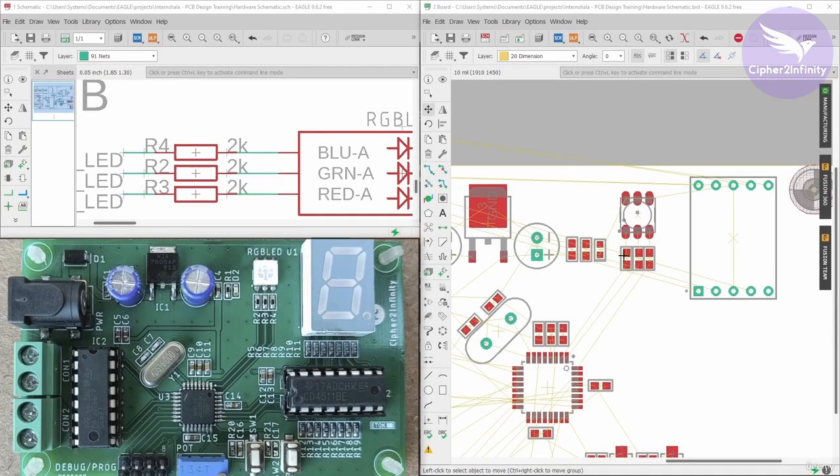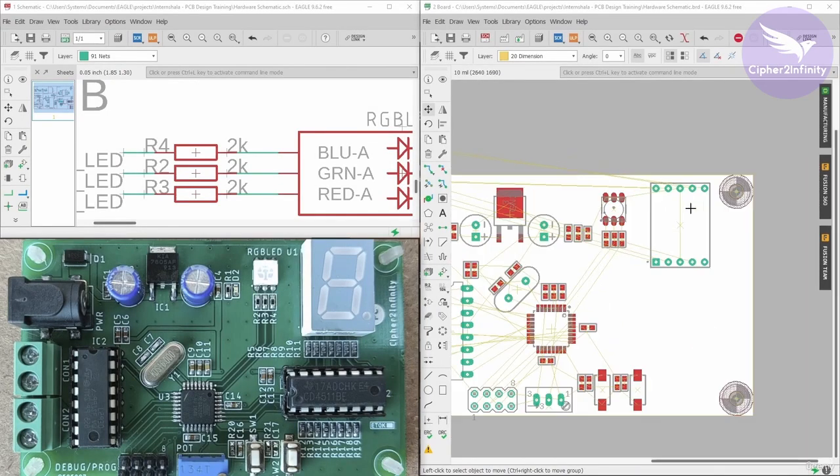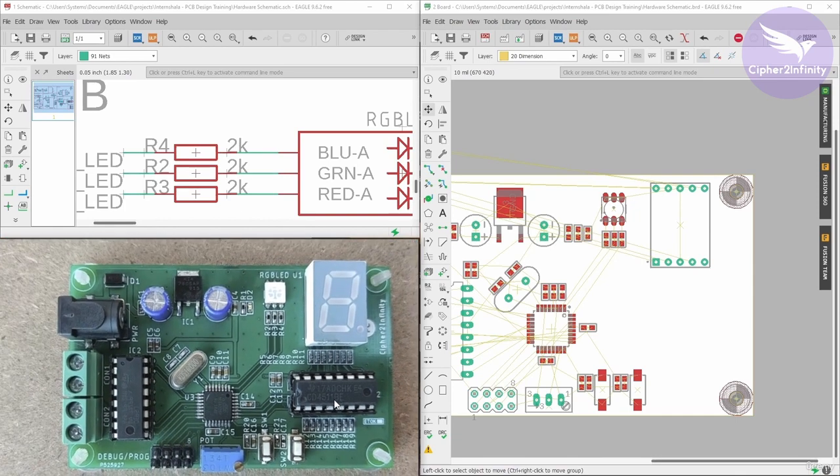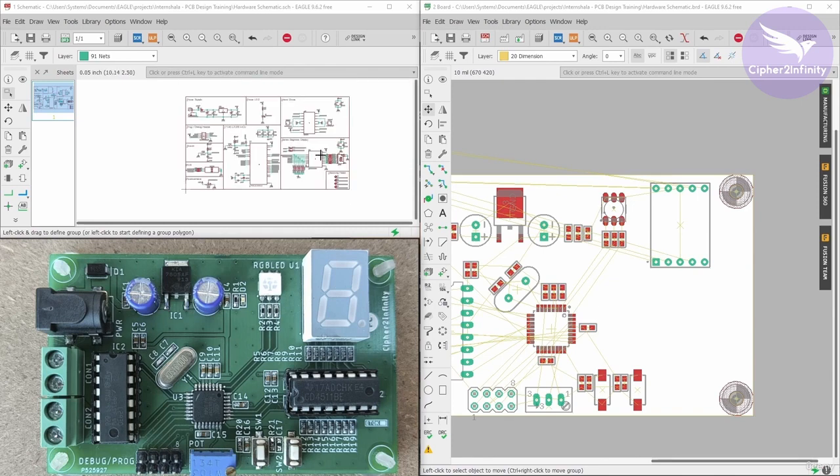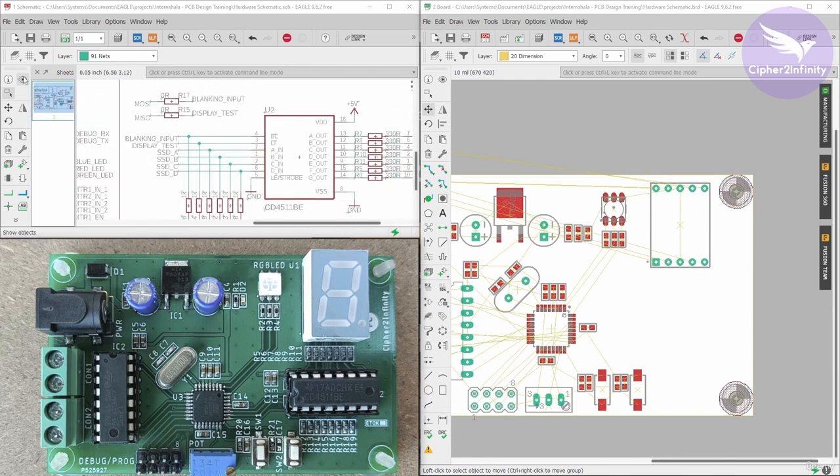Alright, so we are done with the RGB LED section. Now let's place the components of the 7-segment display section. So first of all, let's get the main IC, which is CD4511BE, and let's grab this IC now. So for that, I will go to the 7-segment display section, and this is basically the 7-segment display section, and let's grab the IC now.